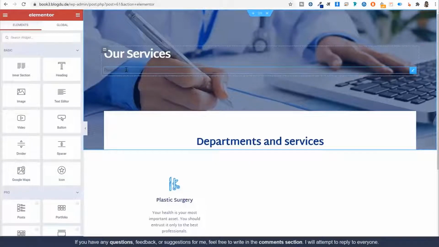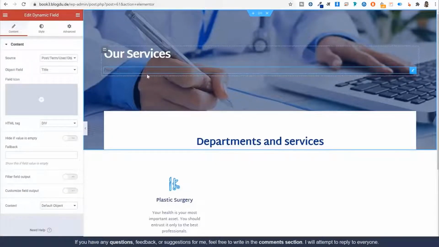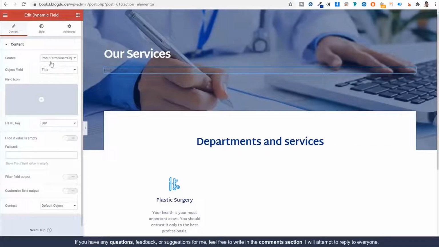And now as you can see, instead of hello world, now it says plastic surgery, or whatever the title of that post is. Now let's design this thing. So we have to design it like this.